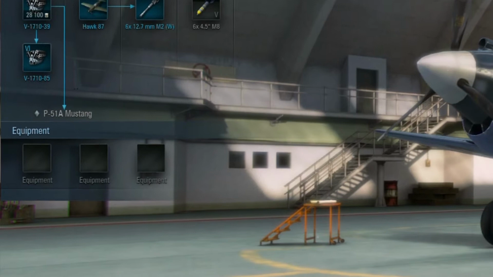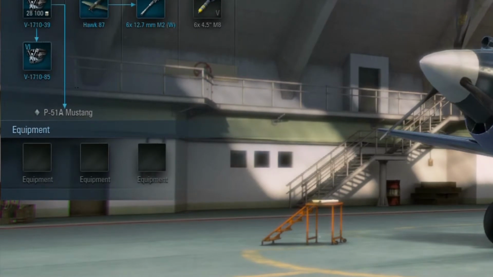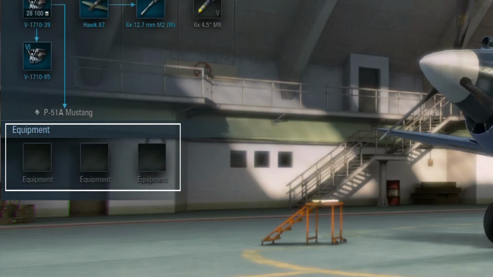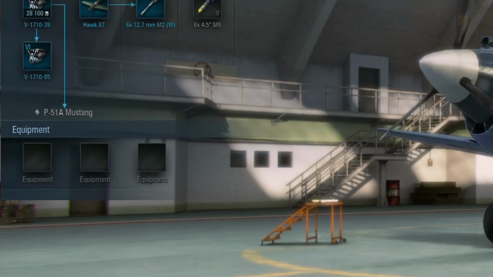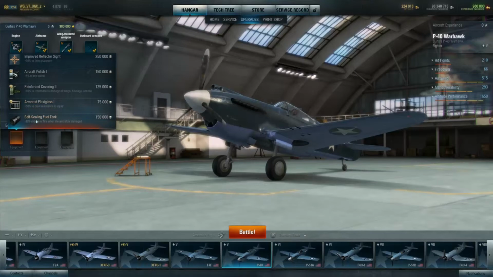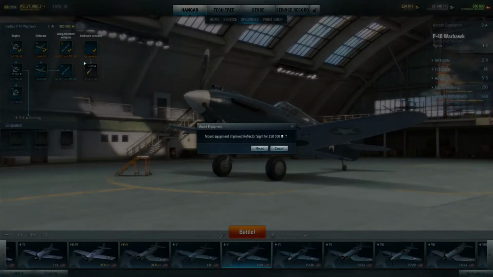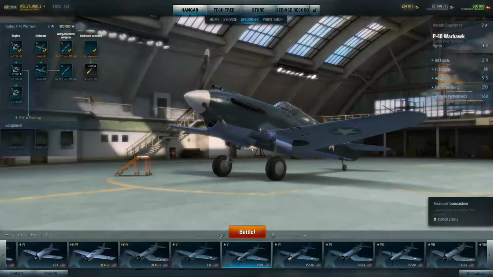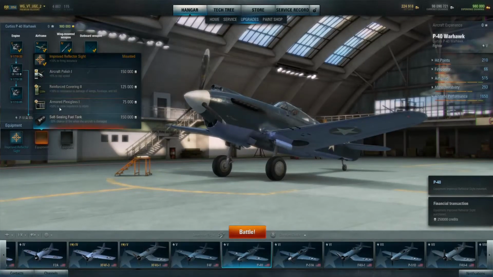Besides researching new modules, you have another option to improve the performance of your aircraft. In the Upgrades tab, you will find 3 cells to mount equipment. Click any cell to view the list of equipment and its characteristics. These lists vary depending on aircraft tier and type. The cost of equipment is displayed in each cell, as well as its name and description. If you don't have enough credits, the cost will be highlighted in red. Otherwise, you can purchase equipment. Confirm mounting equipment by clicking Mount.